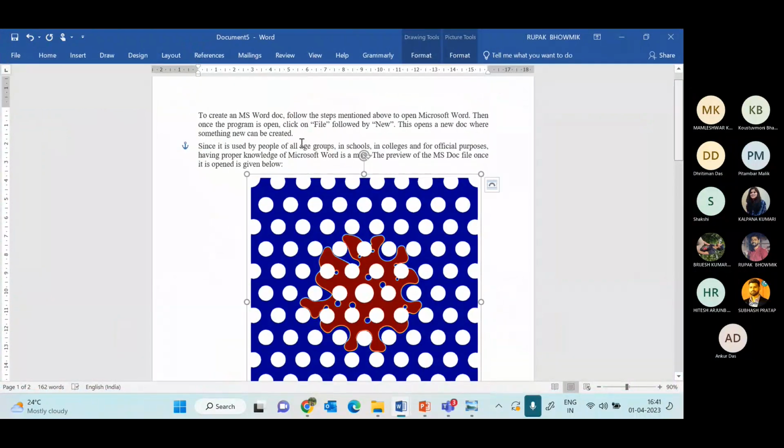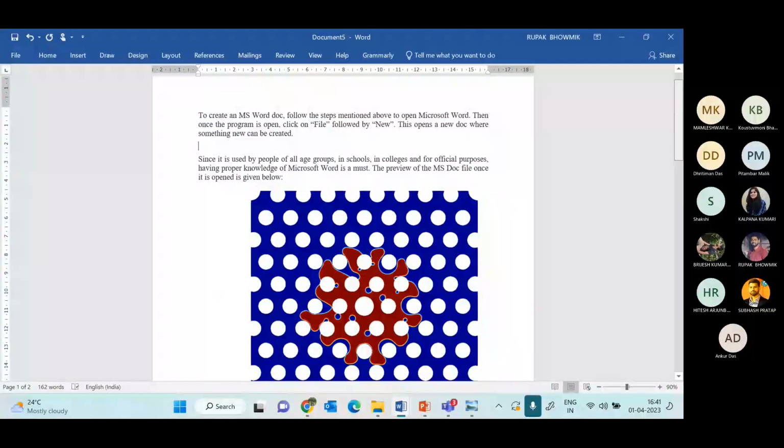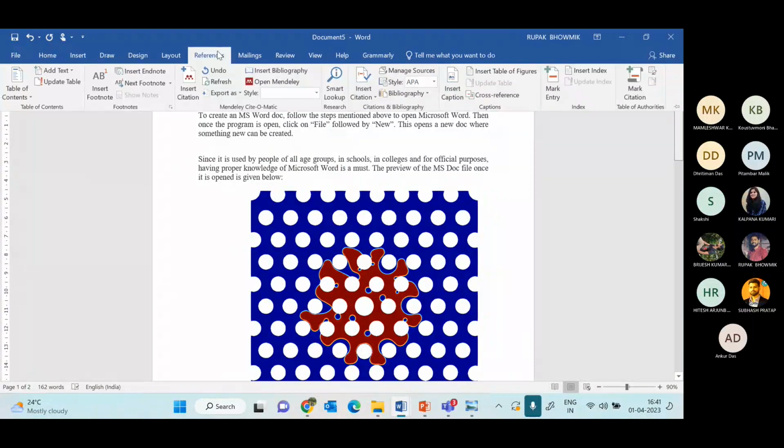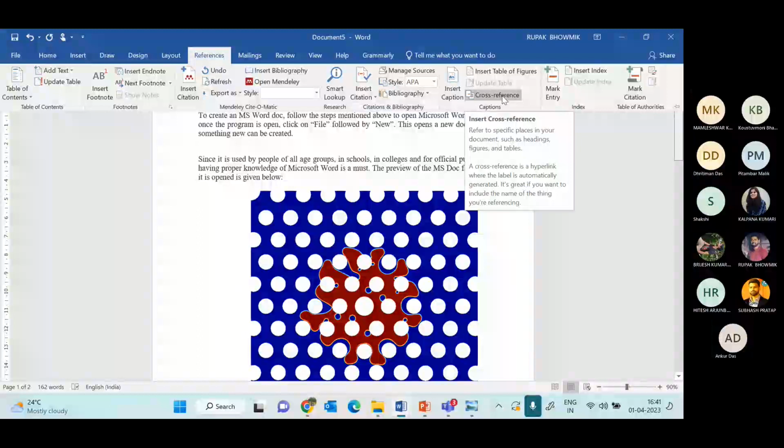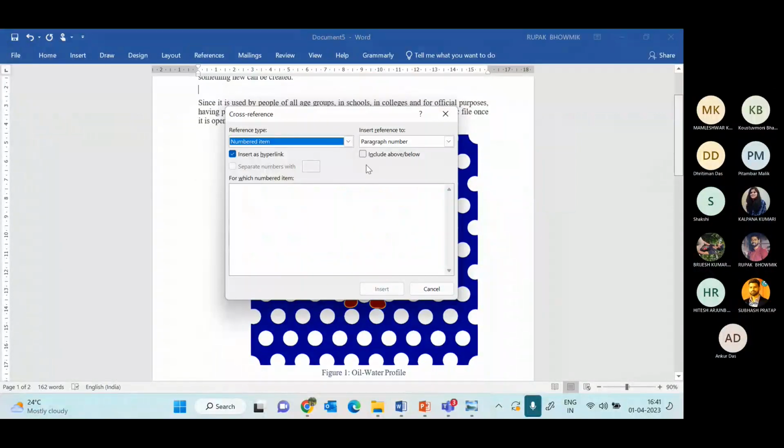So let's say I want to write that figure 1 shows something like that. So what I'll do is go to Reference, then you have the option there, Cross-reference. Right here, the cross reference. Now you see you have options here.